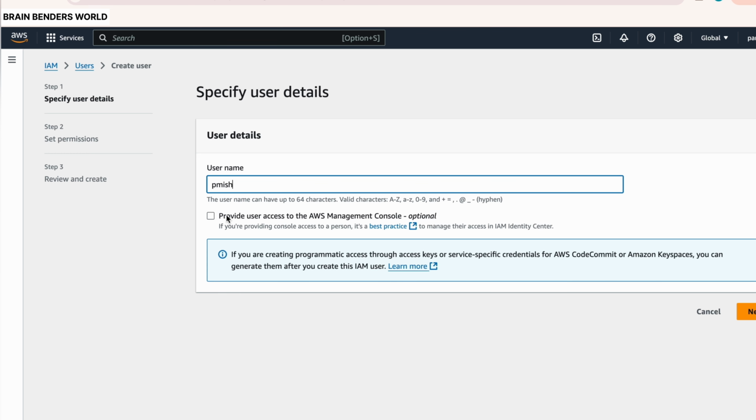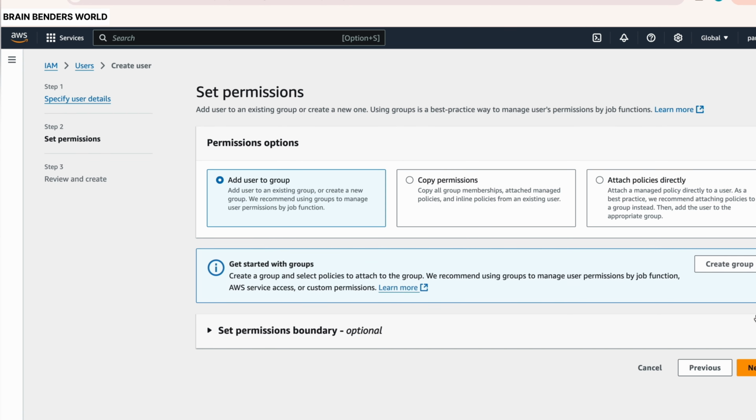For example, let's say you want to give permission to this user so that he can use his credentials to log into the AWS Console. Then you can click on this option. But for now, I want programmatic access, so I'm looking forward to using this user via access keys and secret keys. I just go here. There are some options.